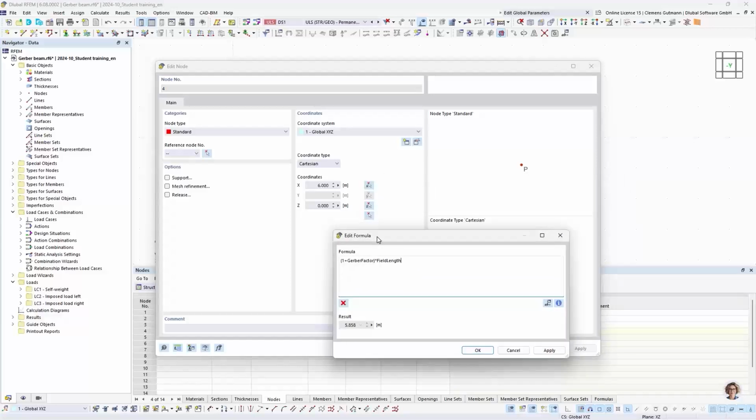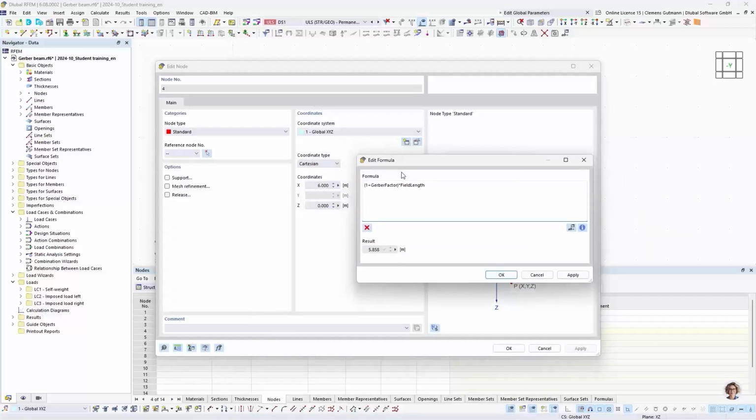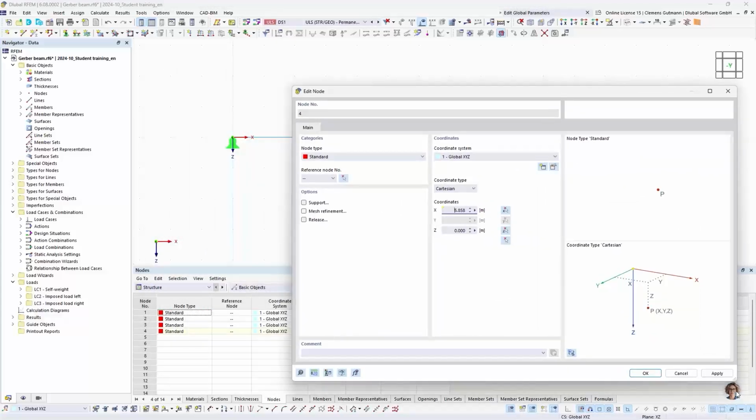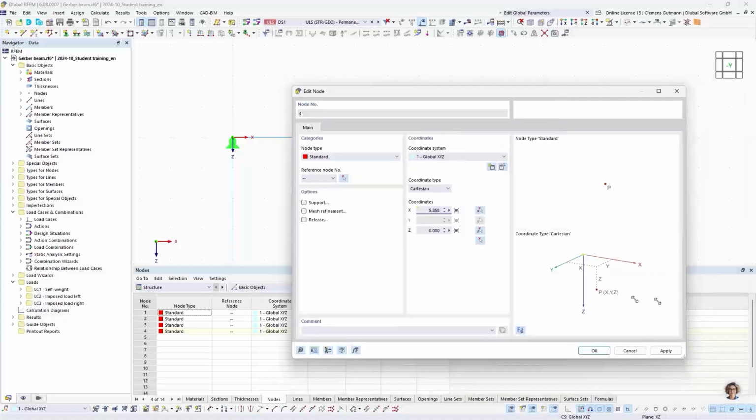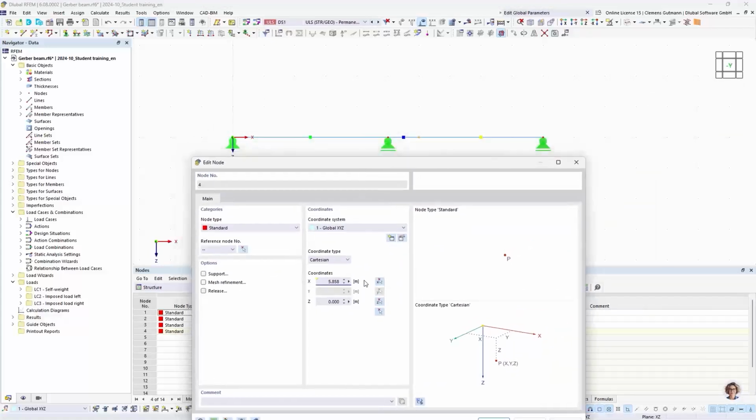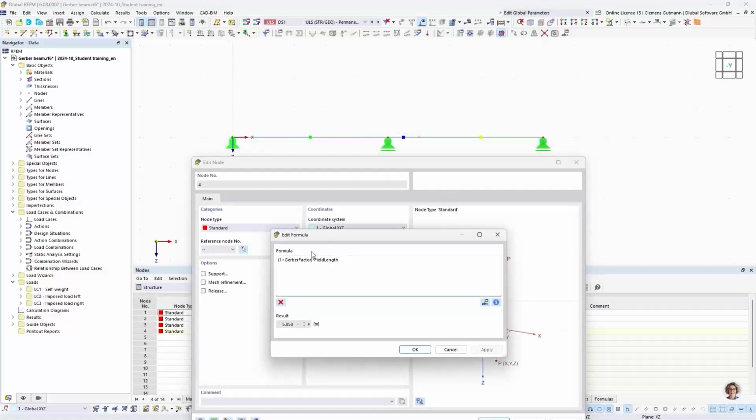So what I wanted to do is it's now not showing. Move this a little bit and go back into the formula. So from the left, we have to skip the first field. So this is 1 times field length, and then a little bit of the second field. And this is the Gerber factor times the field length, hence this formula.